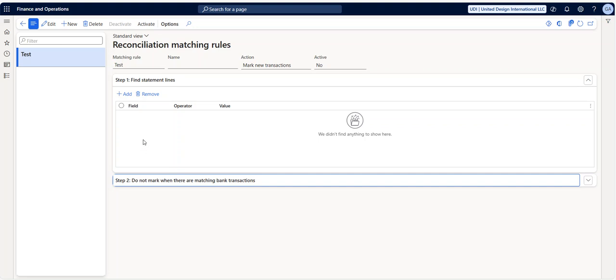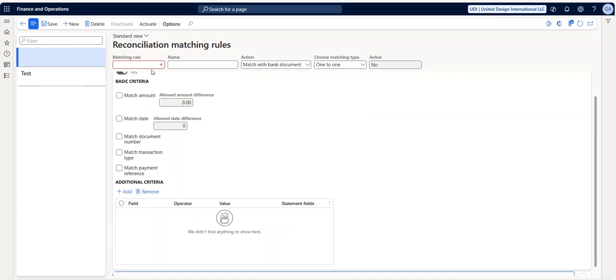For example, if you want to define the matching rule based on amount, I am clicking on new matching rule based on amount. You will give the same name, code and amount. Here you will match the amount with a difference. If you want to allow a penny difference, you can give the difference amount over here. For example, the maximum difference you can give as 10. Match document is not required, payment reference is not required.